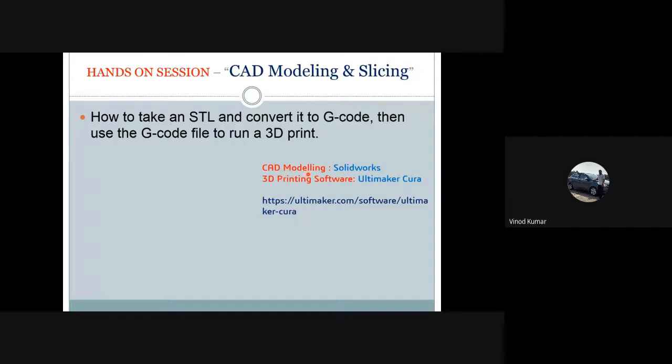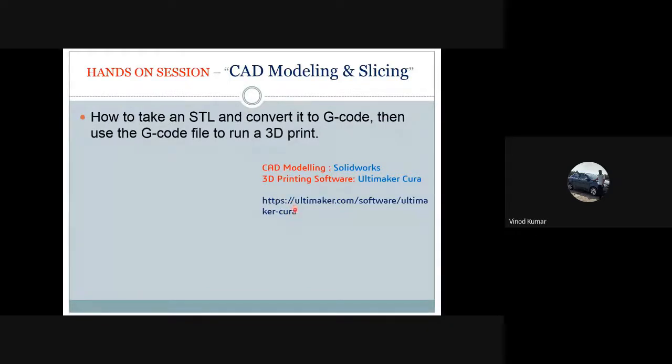For CAD modeling, you can use SolidWorks, and most of the colleges may have Solid Edge. So you can go for any of the 3D modeling software. We are preferring SolidWorks here, so we will give the demo using SolidWorks. And to convert that to G code, we are using this free open source software called Ultimaker Cura. This is the link, and I'll be sharing this PPT, so you can use this link and download it.